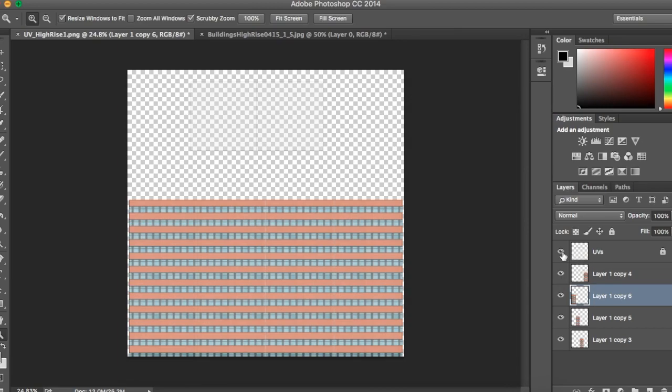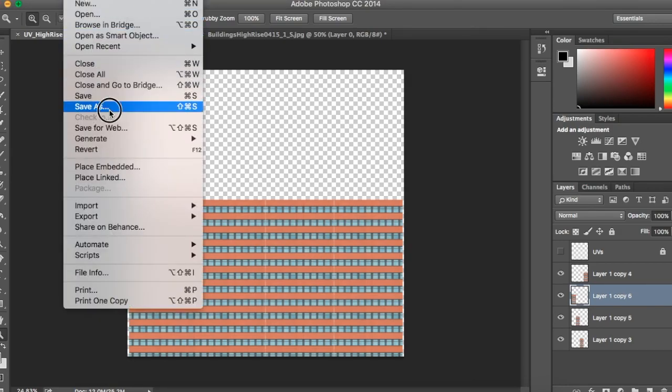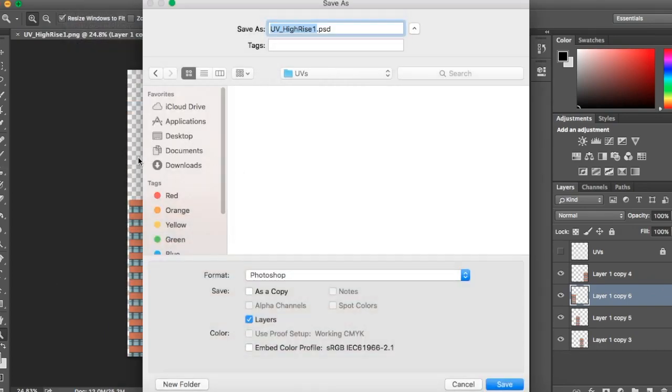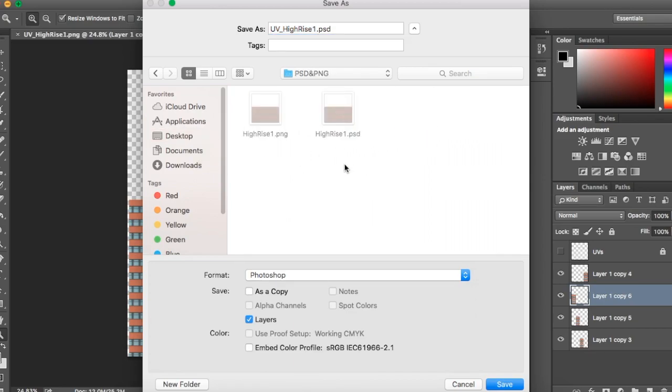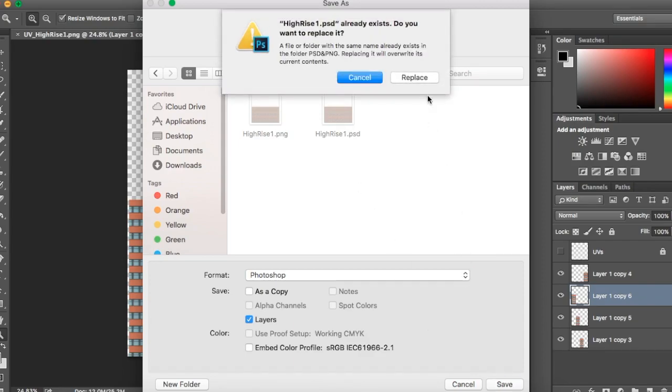First of all, I disable my UVs layer and I want to save it and choose my file destination. Save as, desktop, psd and png folder, high-res one.psd, and save and replace it.